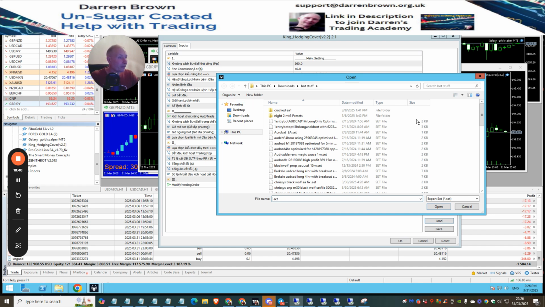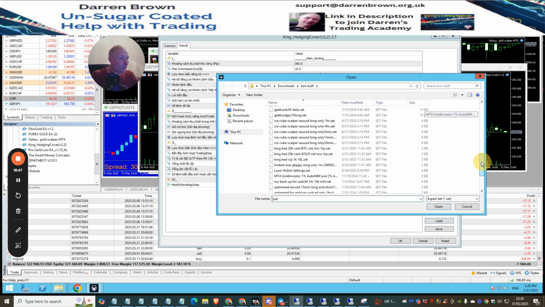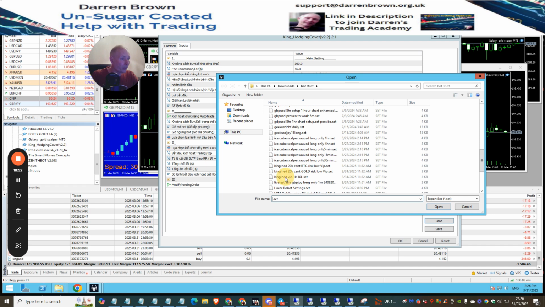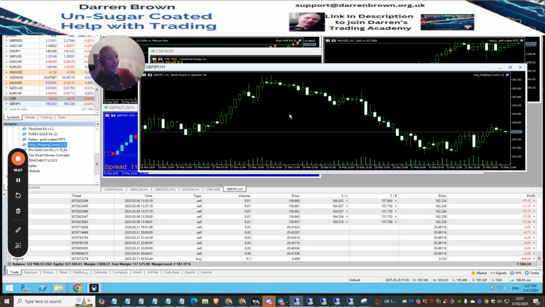And then what we're going to do now is click on a file which is inside here. You saw that we had the hedging file, which is in here somewhere. Here it is, King Hedging file. We're going to use the light one, which is this one here. We're just going to highlight it and hit open. You'll see now that this has been added in. Then we hit OK, and now this bot is activated.